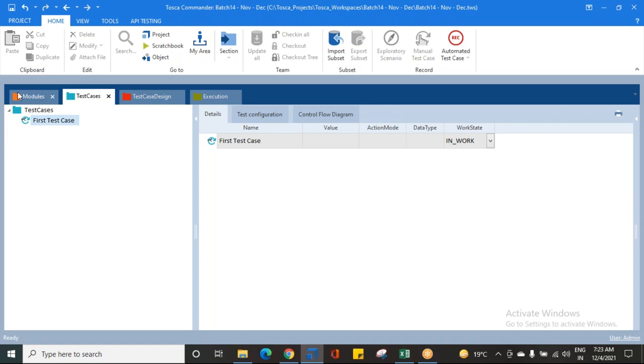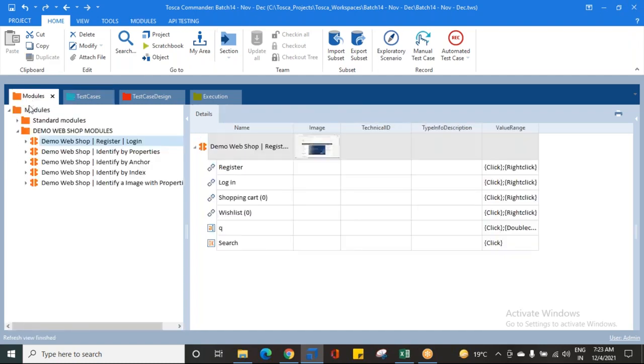So that is the first point. Now, I have created a test case and changed the work state from planned to in work. So my test case is ready. A test case is nothing but a step-by-step process, a group of steps. From where will I create a test step now? As I told you, this test case contains multiple test steps. So how do I create a test step under a test case? It is with the help of the modules we have created. So for example, this is the module which we have created.